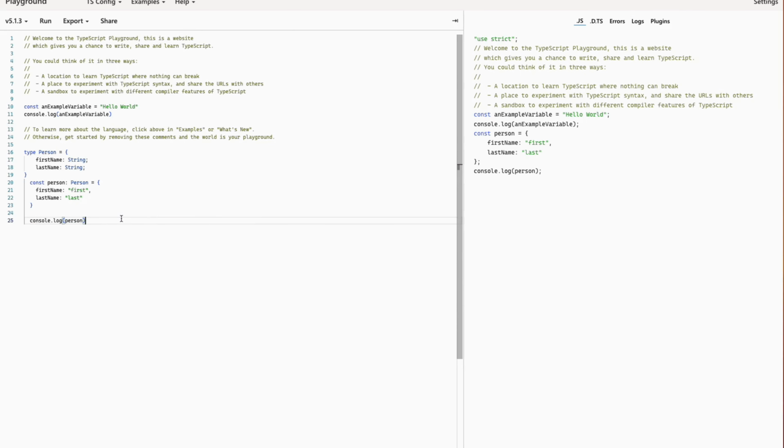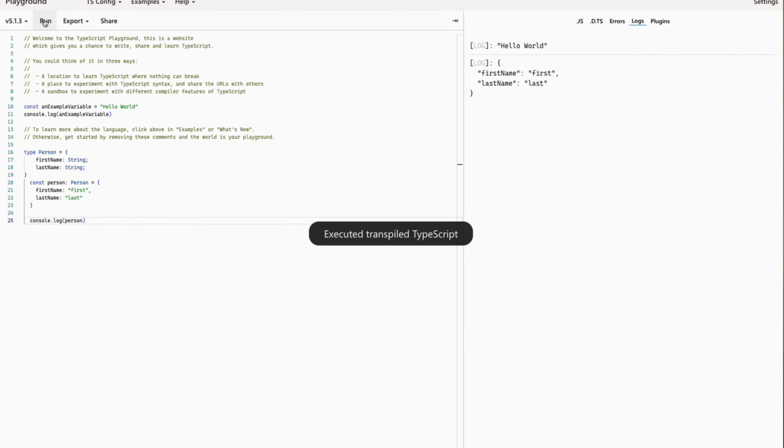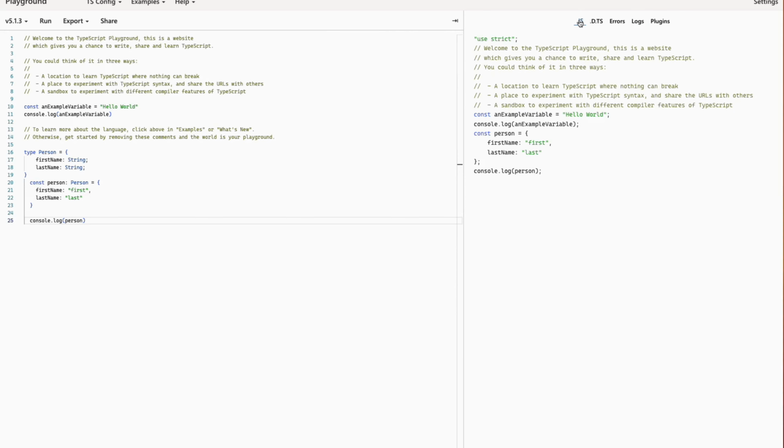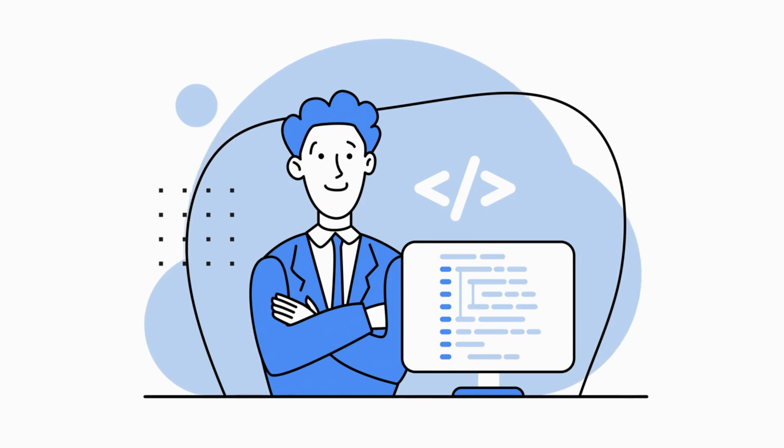So when I run this, I can actually see the log statement, and let's click on the JS, where you can actually see the JavaScript version of the TypeScript. If you compare, it's very similar, but TypeScript comes with a lot of types and better tooling.